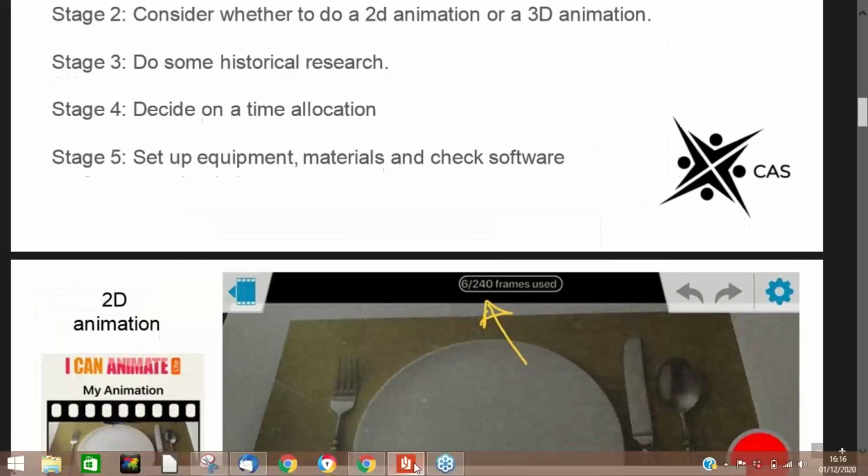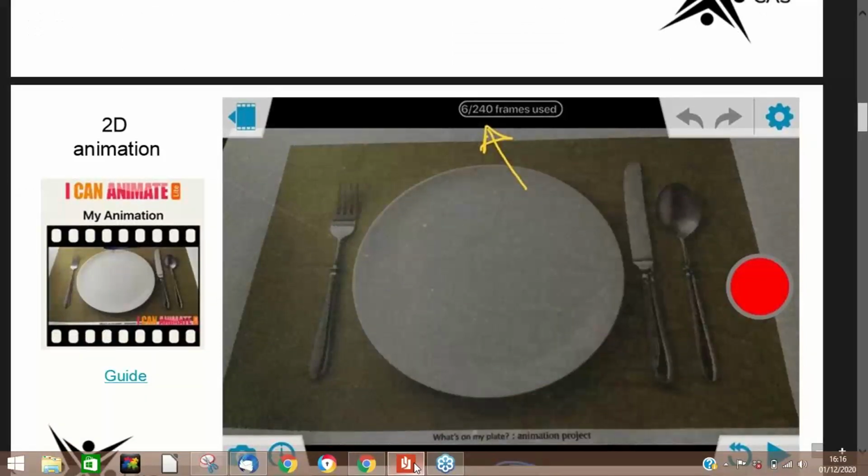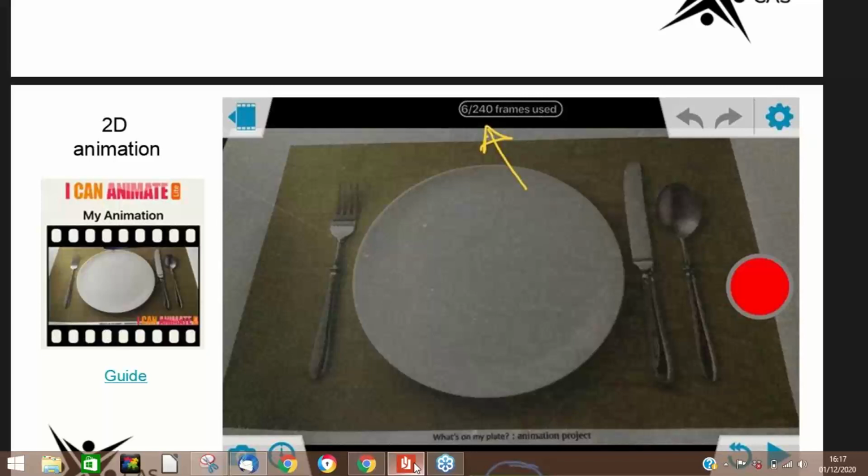So the example I'm going to start you with is the one I did with year three last week. The school had got some iPads and they wanted to test whether it worked before they bought any software. So they used something called To Animate Lite, a free app that you can download for Android and for Apple. We were talking about food groups, and they were cutting up items from different food groups and moving them towards the plate.